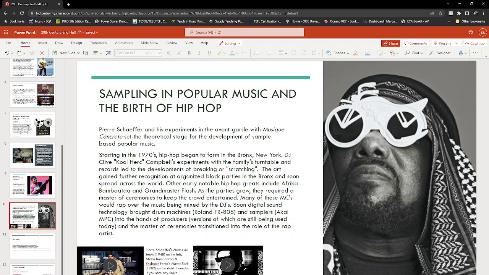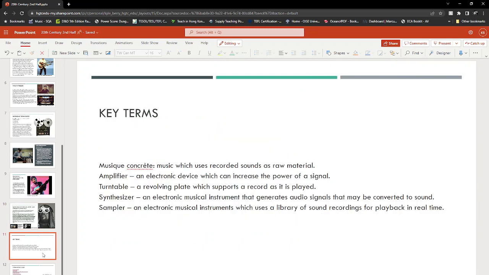So cool. I put an example of one of Pierre Schaeffer's compositions here from 1948. And then on the opposite side, I put a piece by Afrika Bambaataa and Soul Sonic. At first glance, you're going to think these things are so different. They don't have anything to do with each other. But I would encourage you to think deeply about how that music was constructed and see what you come up with at the end. I wonder if you find that maybe these two things aren't so different. Maybe they utilize similar techniques. Here are our key terms: musique concrète, amplifier, turntable, synthesizer, sampler.